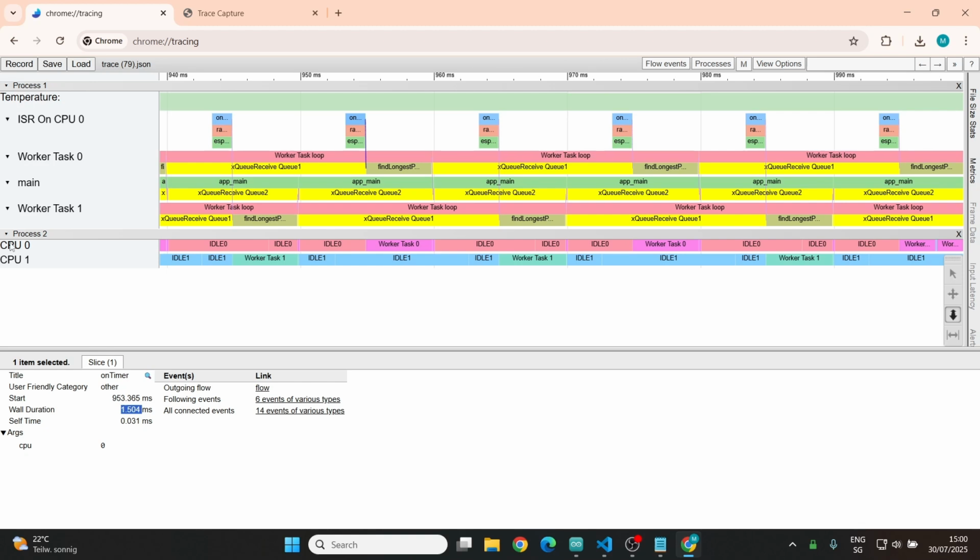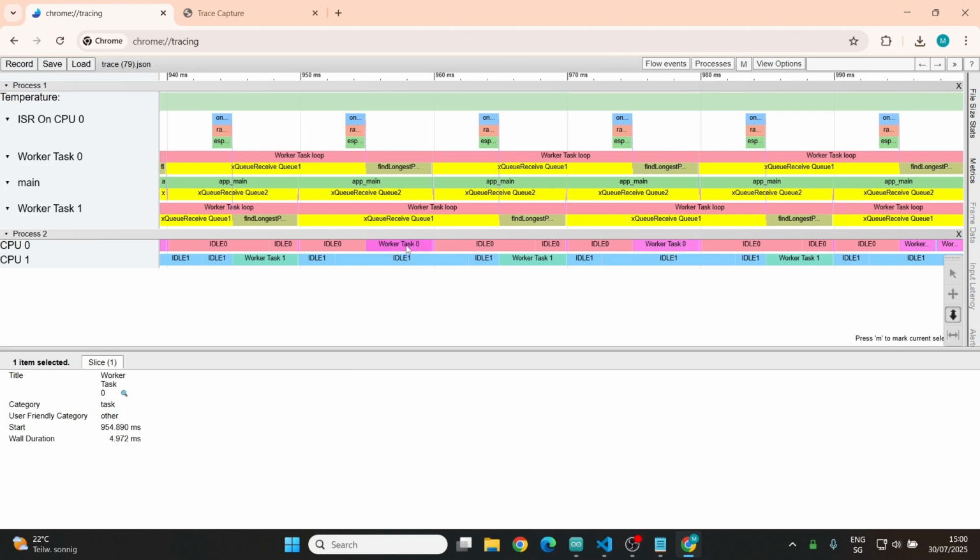And here on the bottom row, I see the occupation of the CPU cores. Like CPU core 0 is idle for most of the time, sometimes working on worker task 0, while CPU 1 in this case is also idle for most of the time, sometimes working on worker task 1. Now this is called profiling your application.